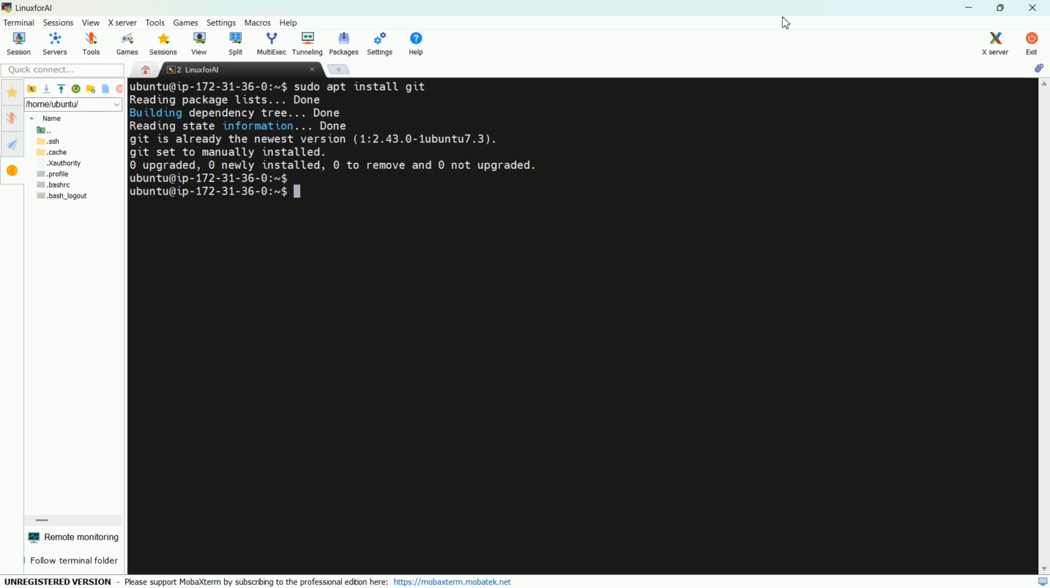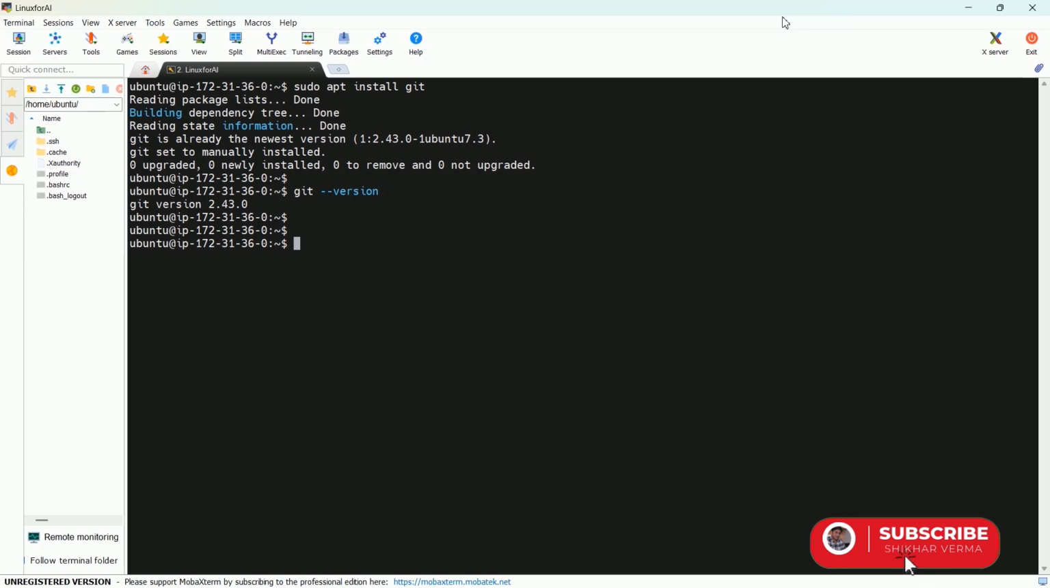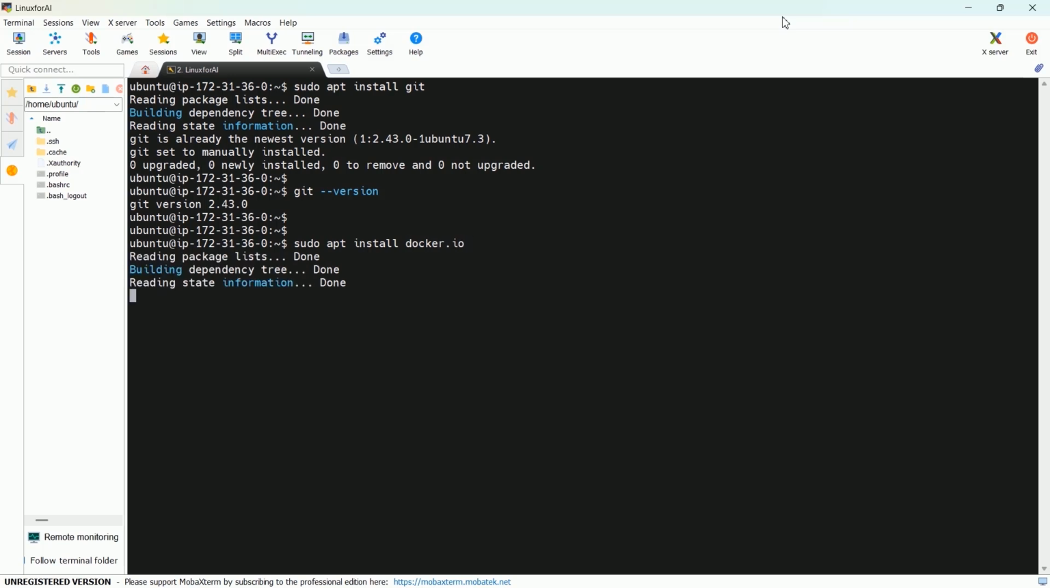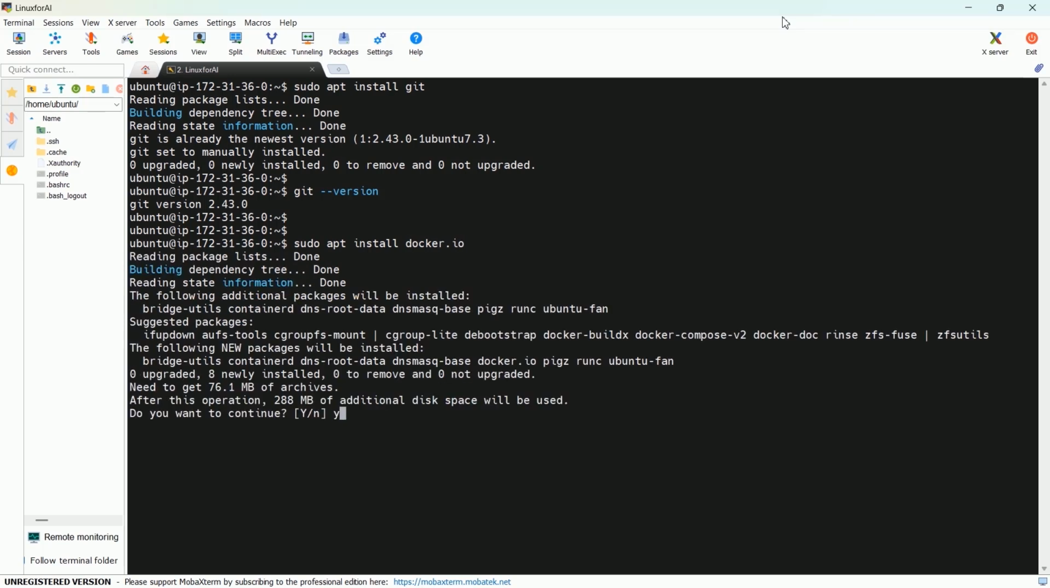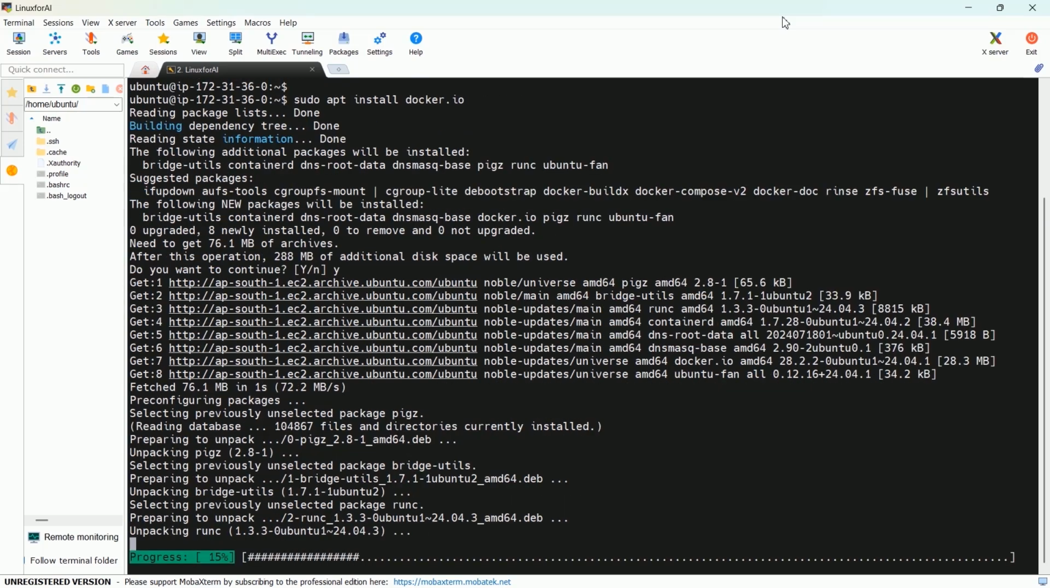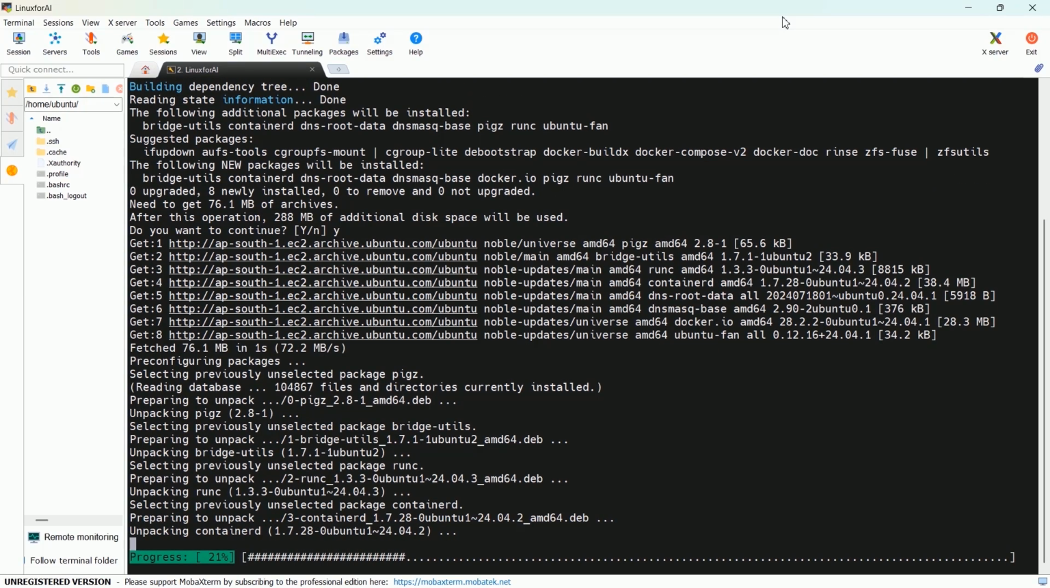So if you want to verify which version of Git is installed, simply you have to fire git --version. So the Git version which is installed on my system is 2.43.0. Now let me try to install Docker. So the command is sudo apt install docker.io. So Linux makes software installation fast, simple, and efficient.